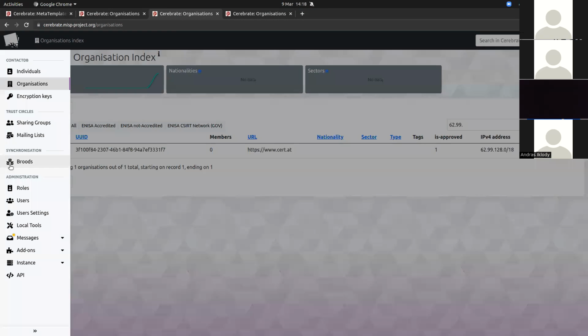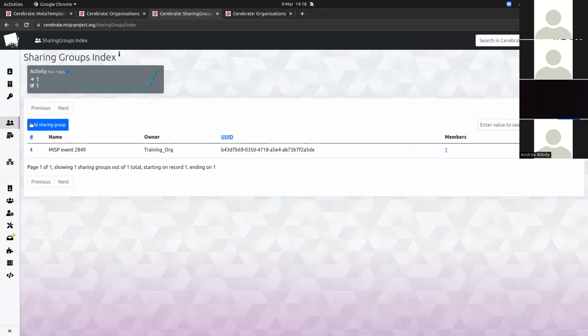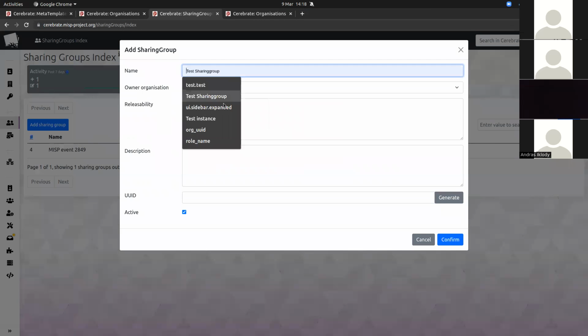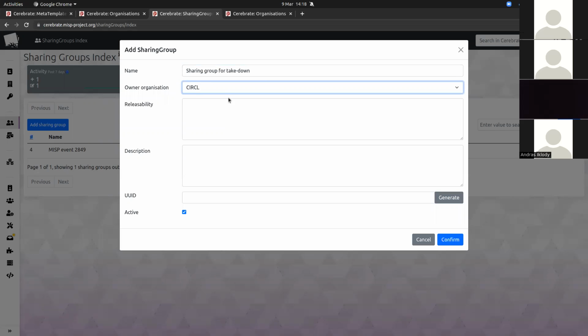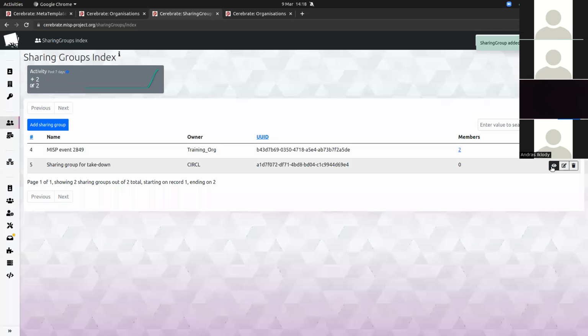So to do this, you go in sharing group, add sharing group, and then we'll call it, I don't know, our test sharing group. Or even better, the idea is that this sharing group will be used to take down the IP addresses. We can leave the description empty. Confirm. Now we have our sharing group.